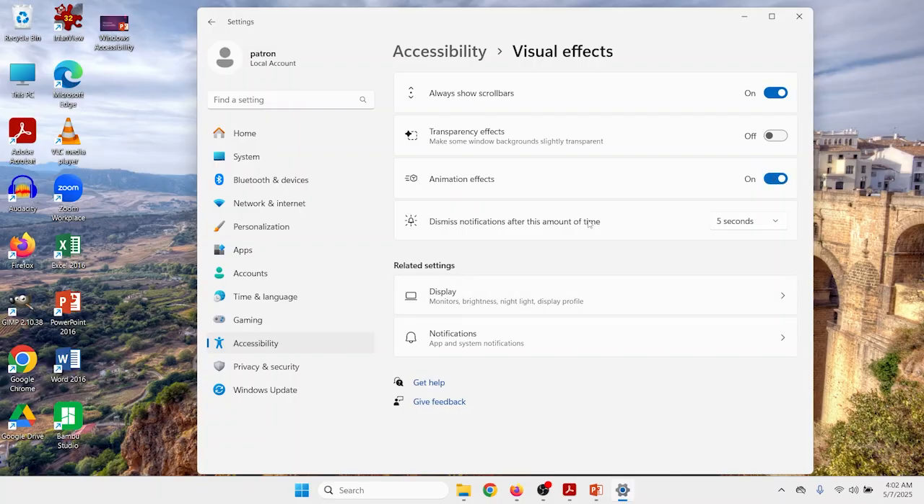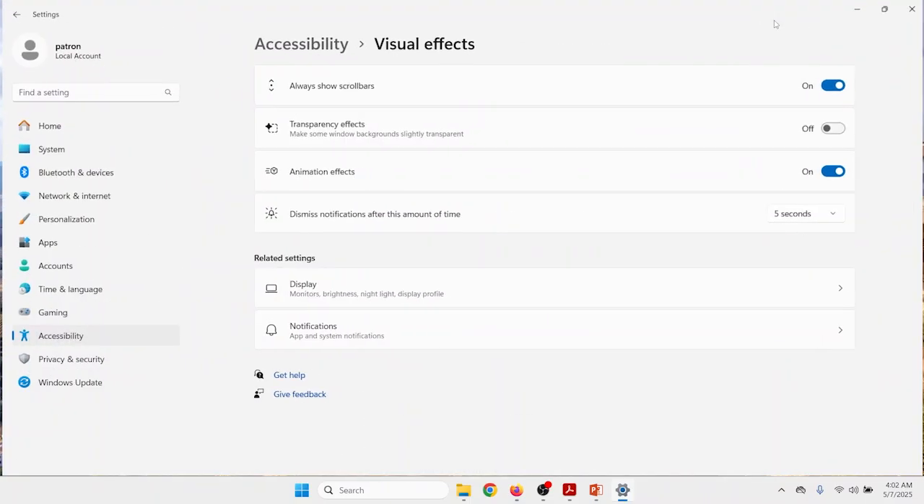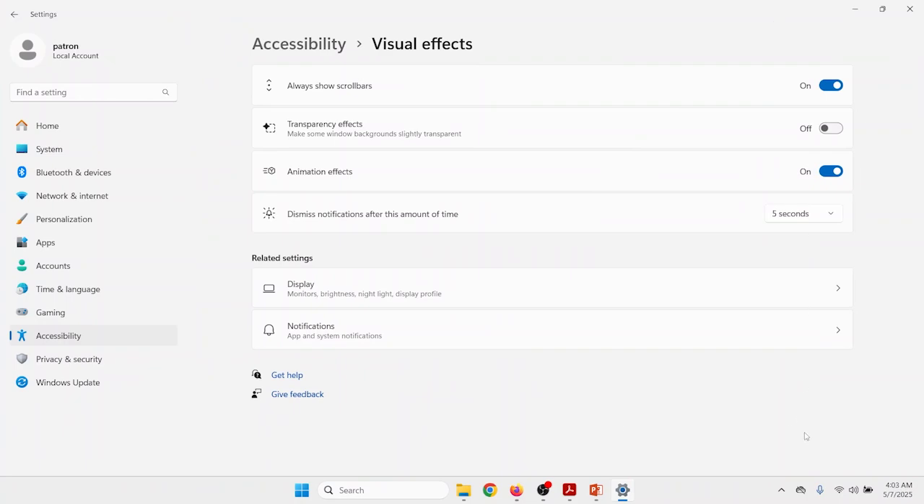Last setting in visual effects is the dismissing notifications after this amount of time. By default, if you don't touch your notifications that appear in the lower right corner, for things like Windows updates and antivirus scans, it's going to disappear in 5 seconds. Like I said, otherwise you can usually click on something to make it go away instantly. Otherwise, if you want them to stay on the screen a little bit longer, maybe to take your time to read it, you can increase it up to 5 minutes. I'm just going to leave it at 5 seconds for now, though. And that's all for visual effects.